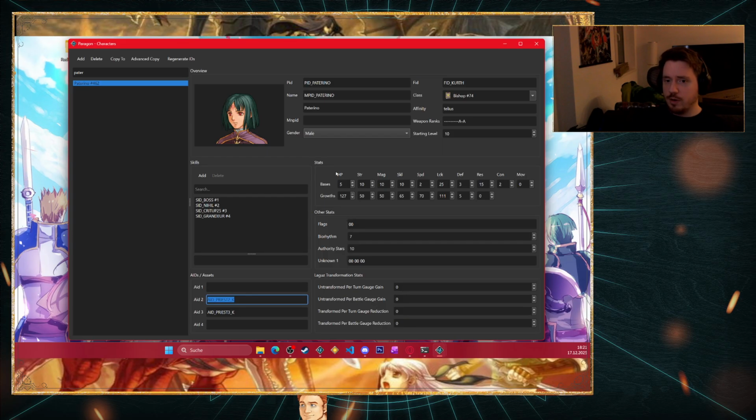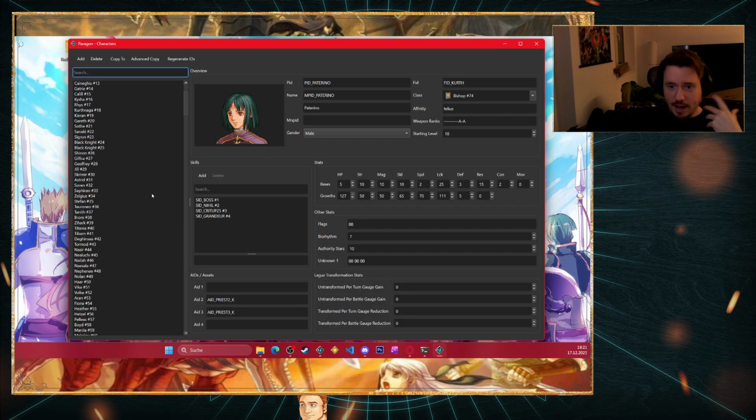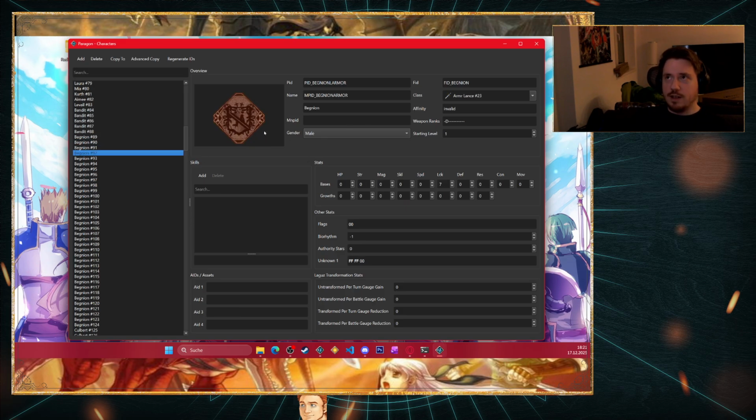I hope this was helpful for you to get your first characters going. Definitely be reminded you can make any kind of character in here. You can make a playable character, you can make an enemy character, you can make yellow units and so on. What vanilla Radiant Dawn really likes to do is, like we see Begnion right now here, make for every single class one Begnion soldier and give him some base stats. It's usually always luck.